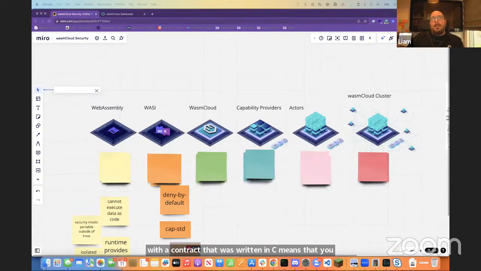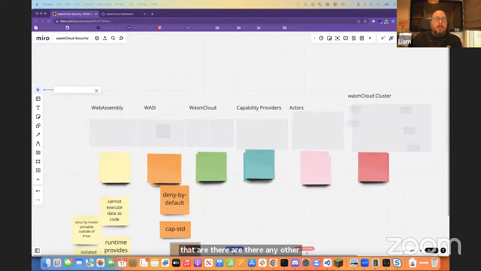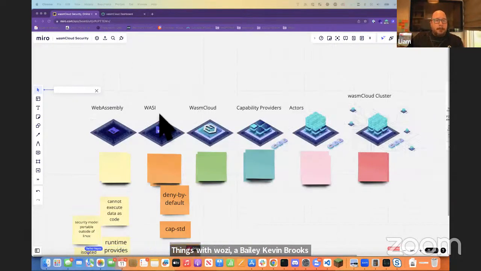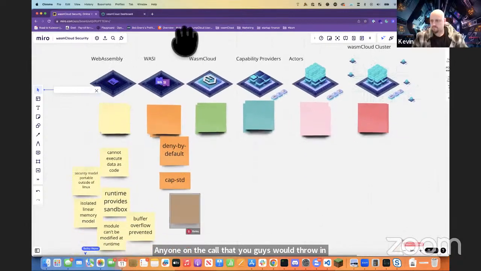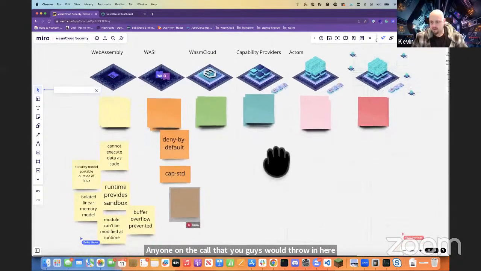Are there any other things with WASI, Bailey, Kevin, Brooks, anyone on the call, that you would throw in here? Yeah, just making sure nobody else had their hand up.